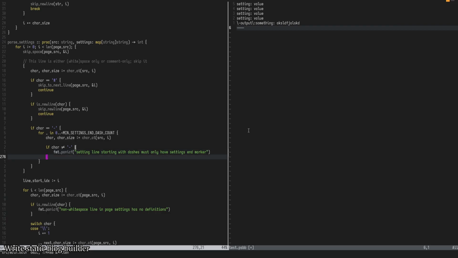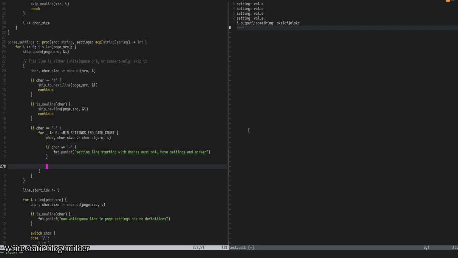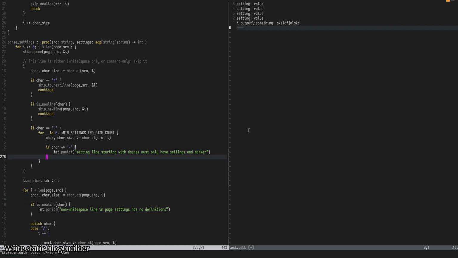So okay, if we manage to go through this thing without panicking, it's because we found 4 dashes. And it's okay to have white space, or comment.